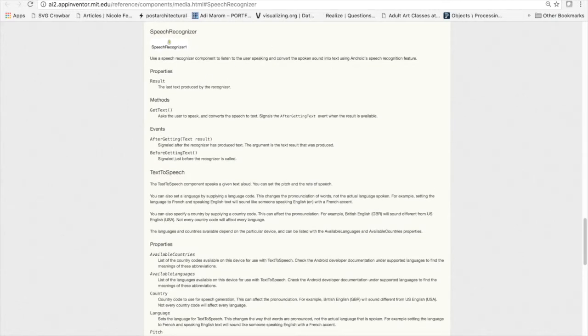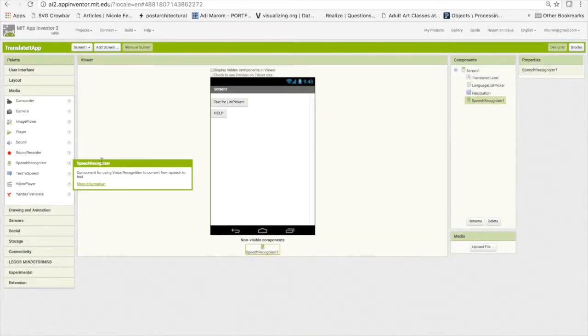Okay, so I'm going to close this window and I'm going to go back. Next, so we will get speech to text, and then that text will be translated by this tool called the Yandex Translate.